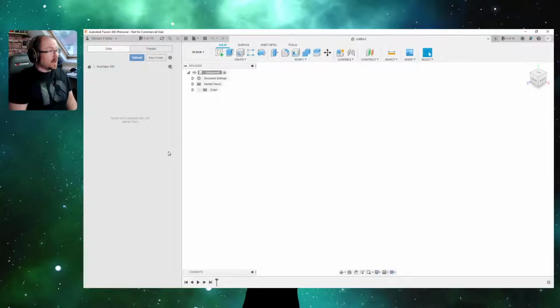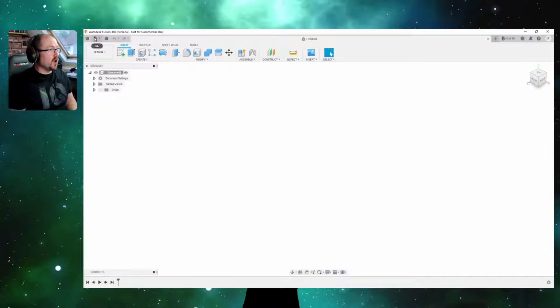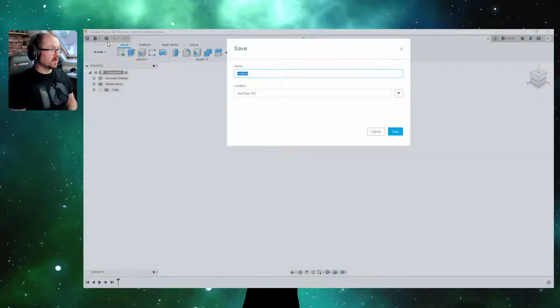Now, that brings me up to this set of controls here, right? So we've got file options and we've got save. So we're going to save this file right out the gates so we don't lose our progress. And we'll call this basic shapes.